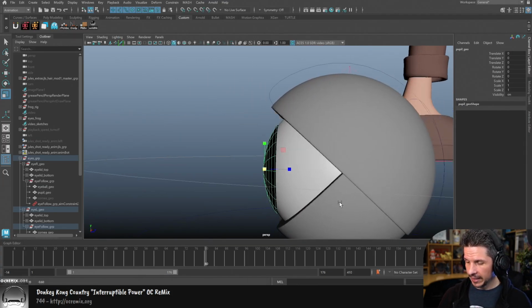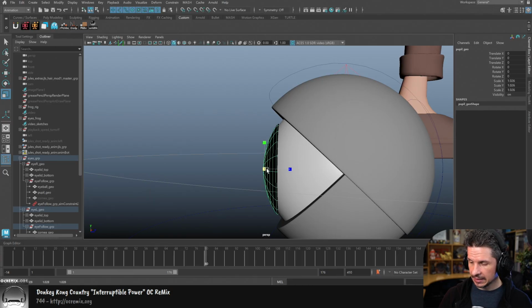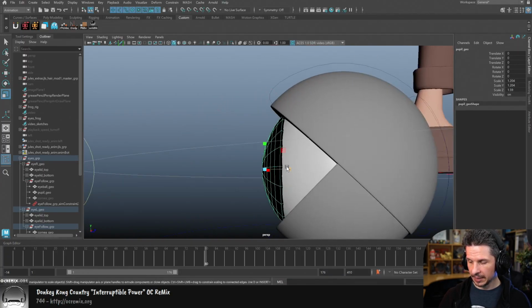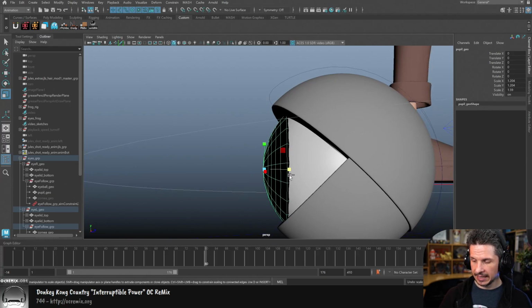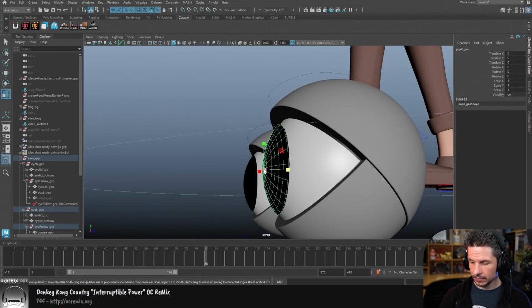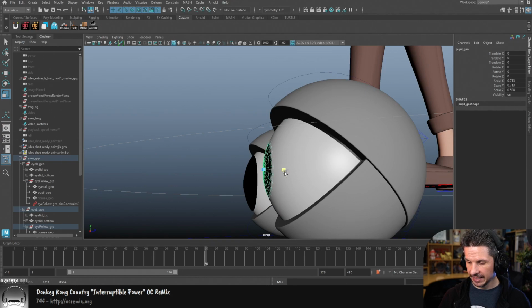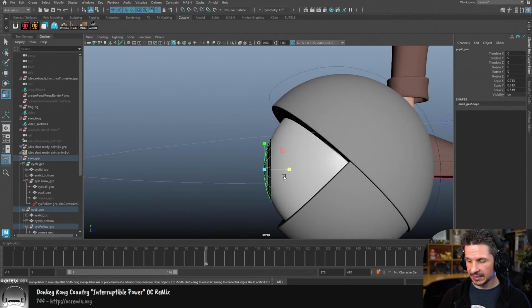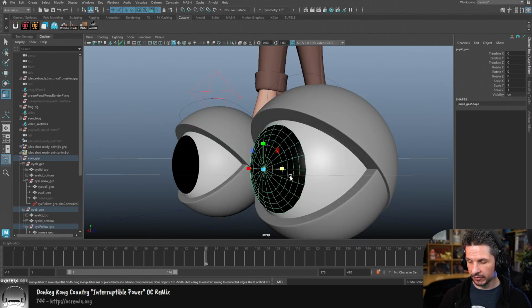So what I can do is scale it up and then scale it in X a certain amount to wrap it around the eye still. See that? How I'm pulling it back here. And then as I shrink it down, right here, we can flatten it out. And this is where set-driven keys are going to be super helpful for us.